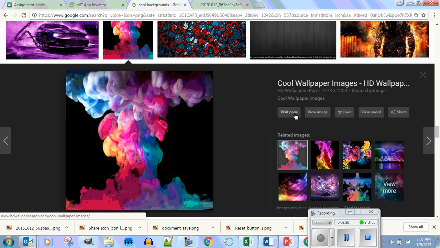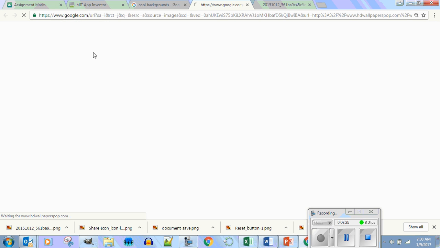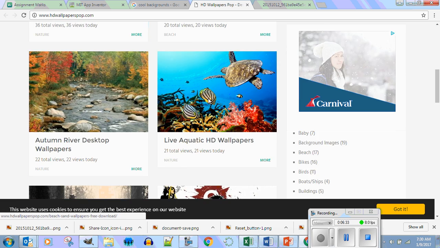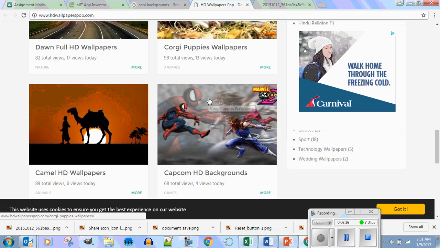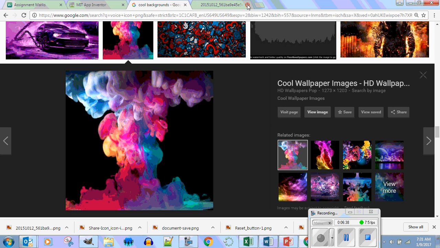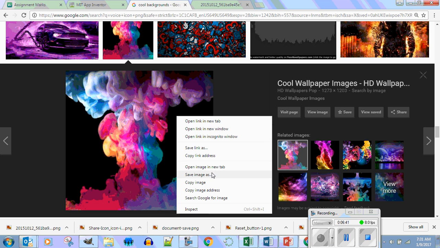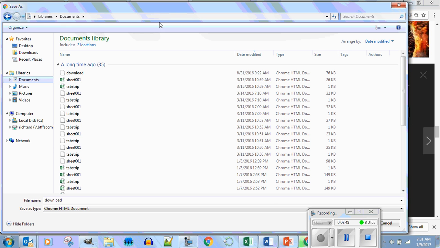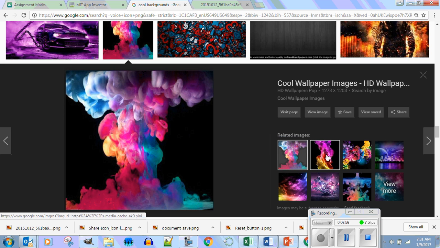All right, so I'm going to go to view image. Look at all these over here, too. Those are cool. So you guys can have fun with this. Go to view image. I don't know where it went. Let's go back. Right click, save image as, documents. See, this is trying to save it as a Chrome HTML document. I don't want to do that. So this one may not be working.